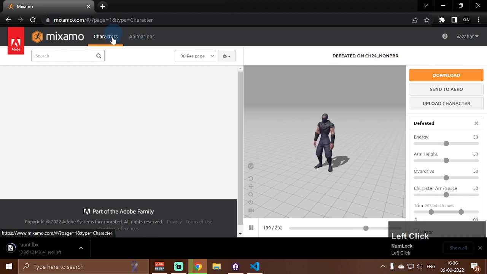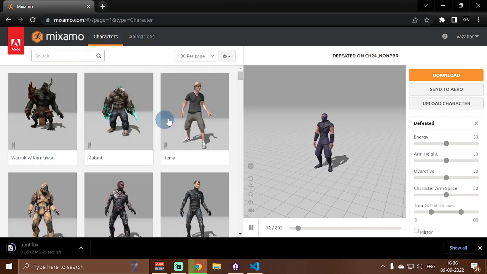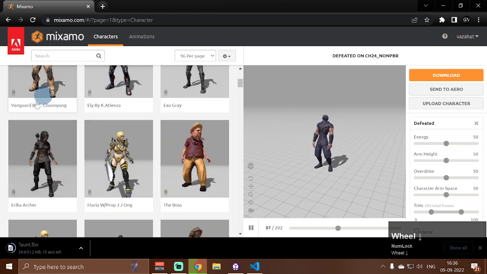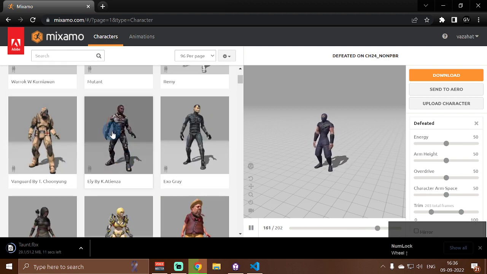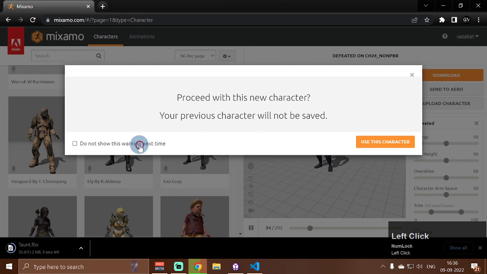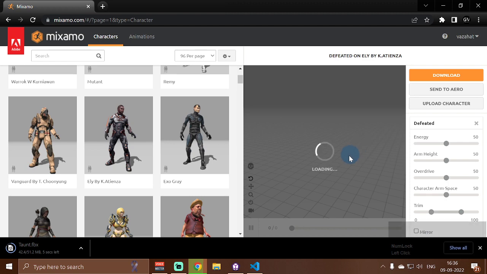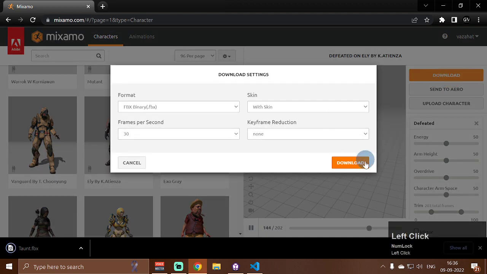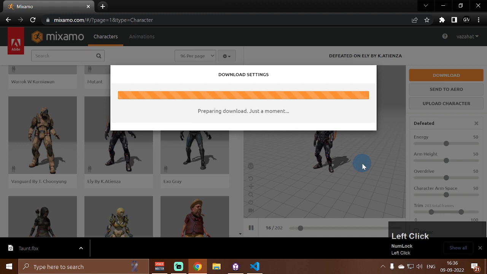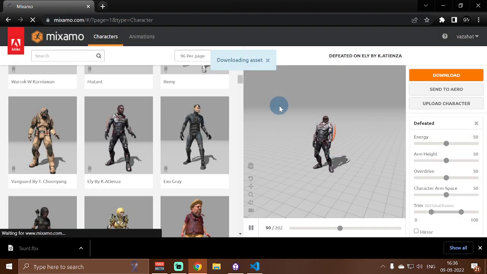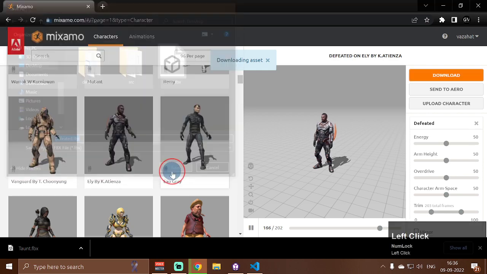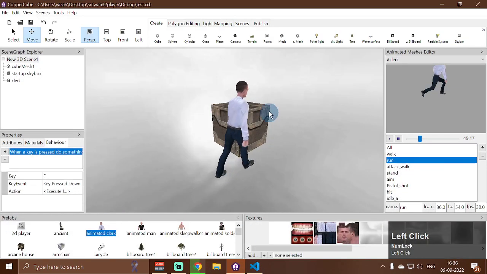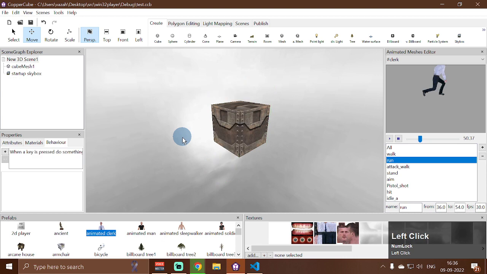Let me just change the character first. Let's say we are going to use this character. Sorry if I'm not pronouncing the name correctly. We are going to download this defeated animation on this character. And then we are going to import both the animations in our CopperCube project.